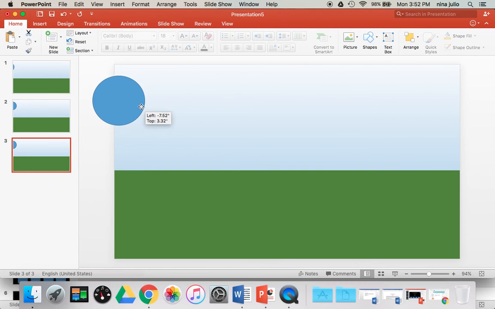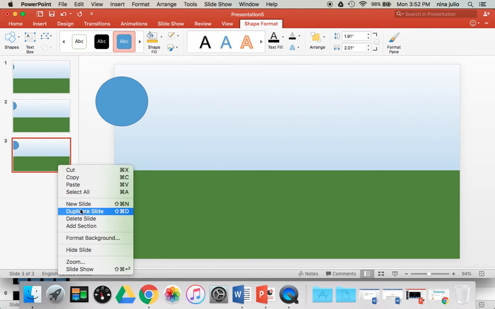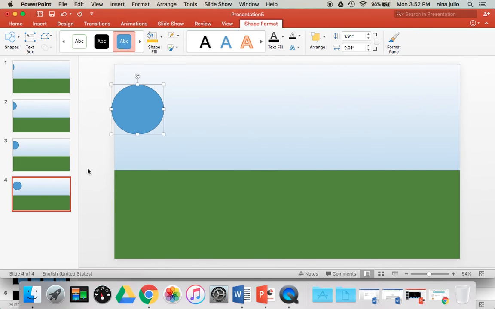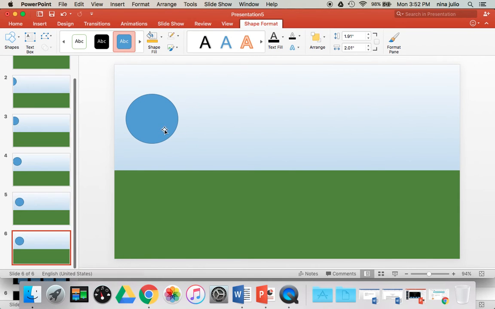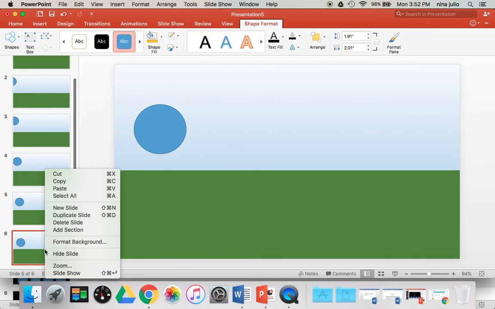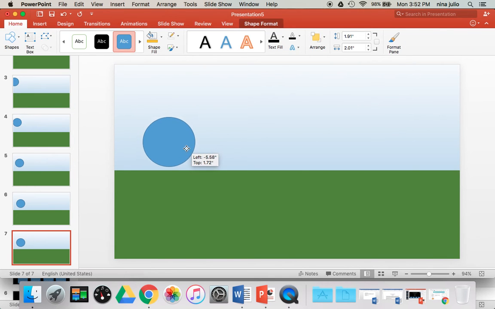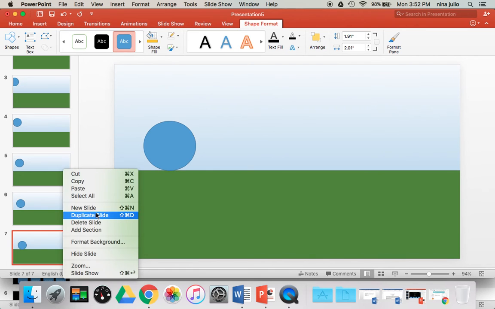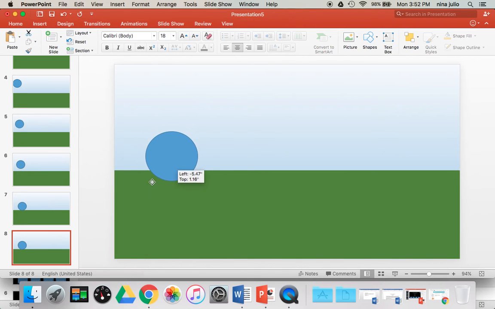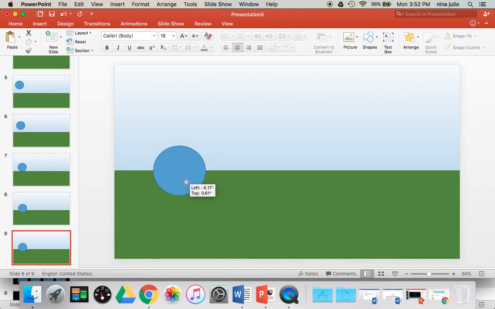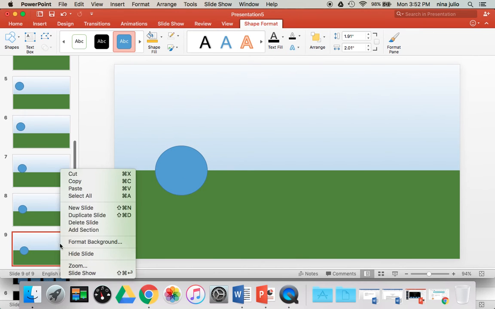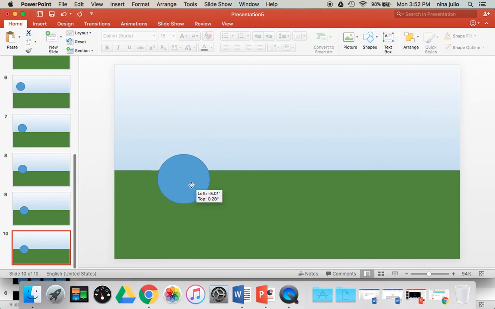And I'm going to repeat that process over and over. And each time I'm going to bring the ball into the frame a little bit more. And then once it's completely in the frame, I can start manipulating it a little bit. Now I'm going to make it look like this ball bounces on the grass and bounces back up. So I'm going to keep going.